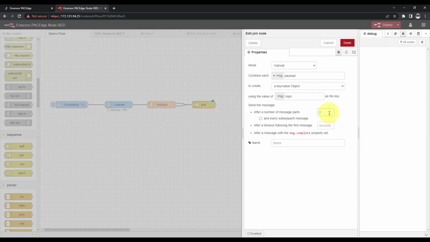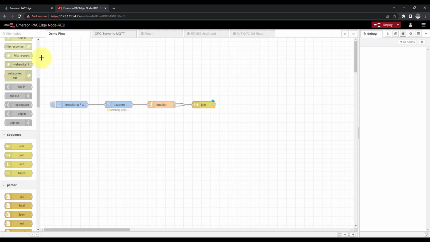after two message parts. So what's going to happen is the timestamp is going to inject into the listener. The listener's then going to read the two nodes, push them into the function. When both are in the function, it's going to send them into the join command and then output it. So I'm going to hit done.